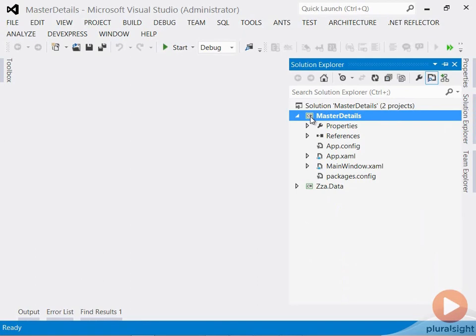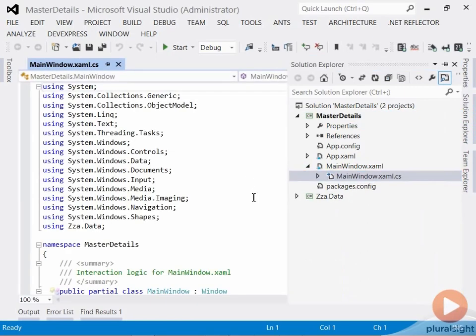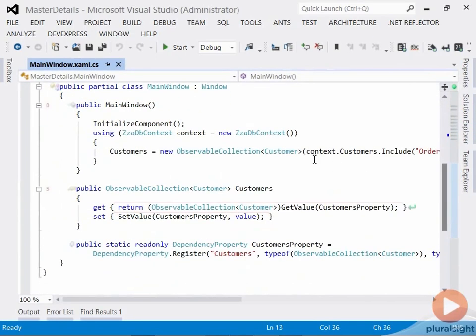The last demo I want to show here with respect to collection view sources is how you can use it to drive a master details presentation of related collections and objects. My starting point here is a basic WPF project. Only thing going on ahead of time is some data access code in the code behind the window populating a customers property that we're going to be data binding to.